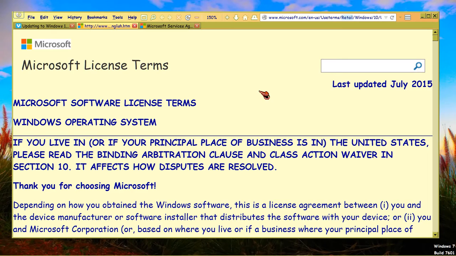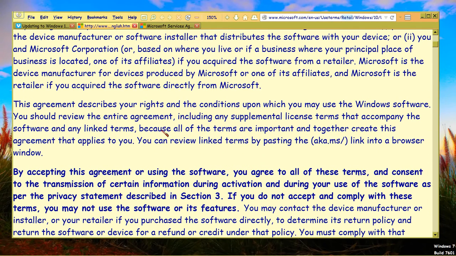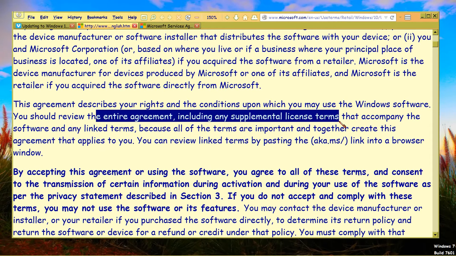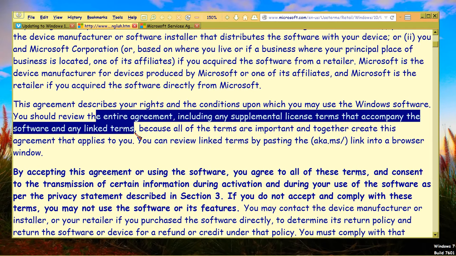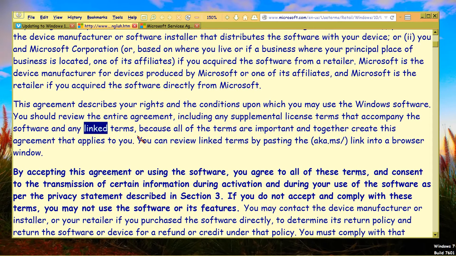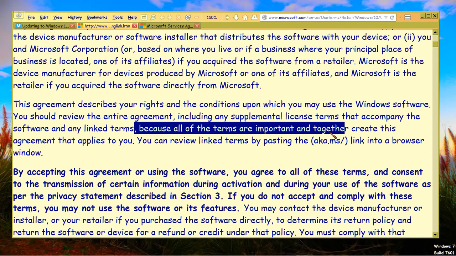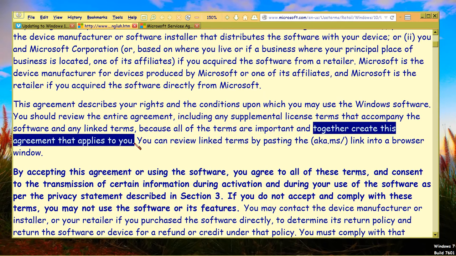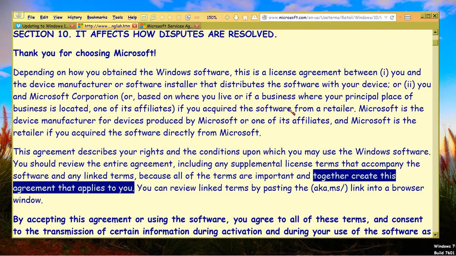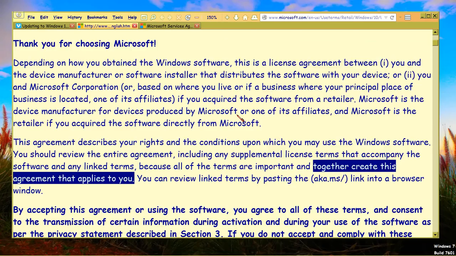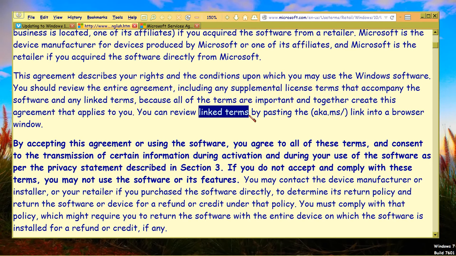What's the kicker here are what are called these things here. The entire agreement includes supplemental license terms that accompany the software and any linked terms. Linked. Because all of the terms are important, and here we go, together create this agreement that applies to you. Now, in formal legal language, which they're simplifying here, it means that the agreement that you clicked on is not merely this page in front of you, but it includes all of the linked items, okay?